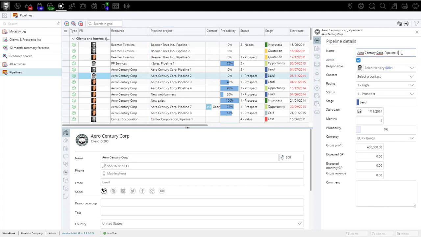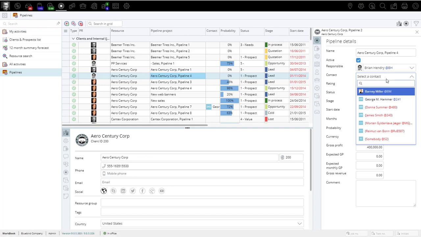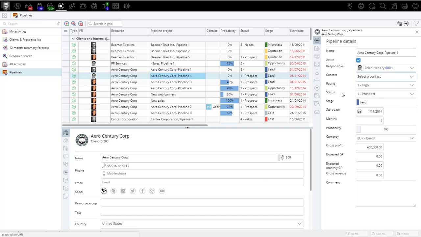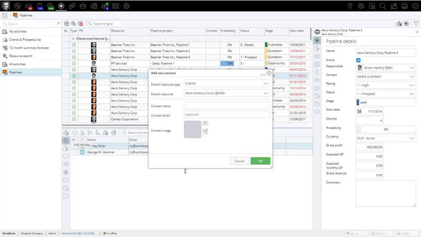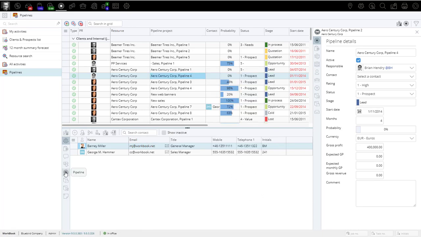The contact is the person in the company you are dealing with. If the contact you want is not listed, you can add a new one in the prospect card in the subgrid. Press on the Add Contact icon and add the name and email of the new contact. Then go ahead and add the contact in the pipeline card. If you look in the subgrid at the pipeline menu option, you will see all the pipelines for the resource.